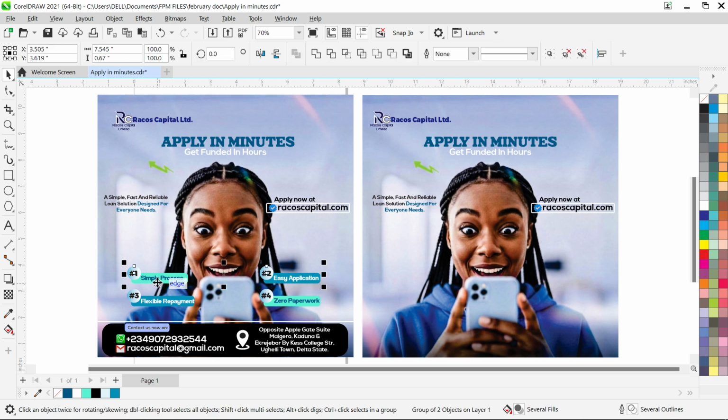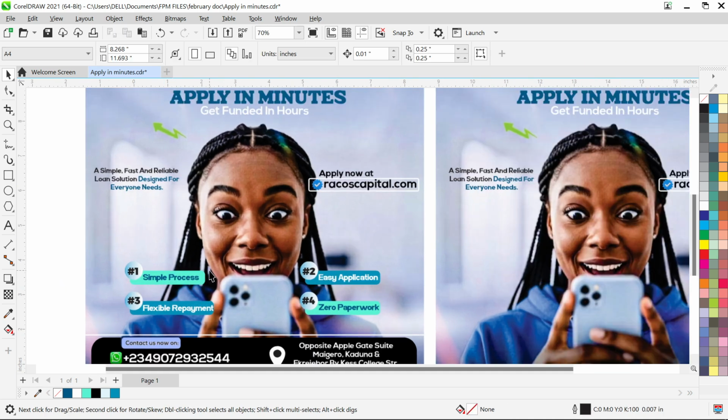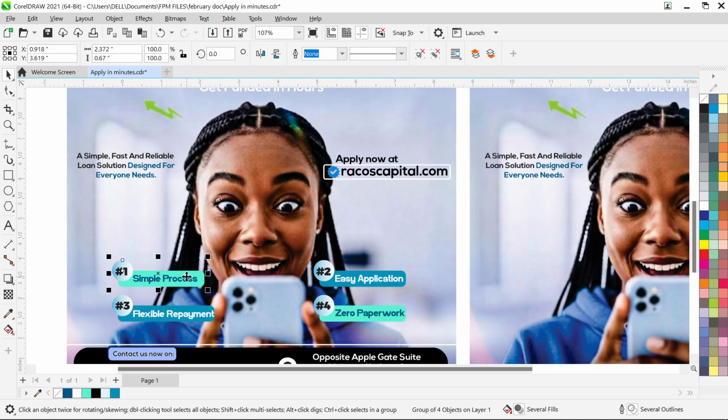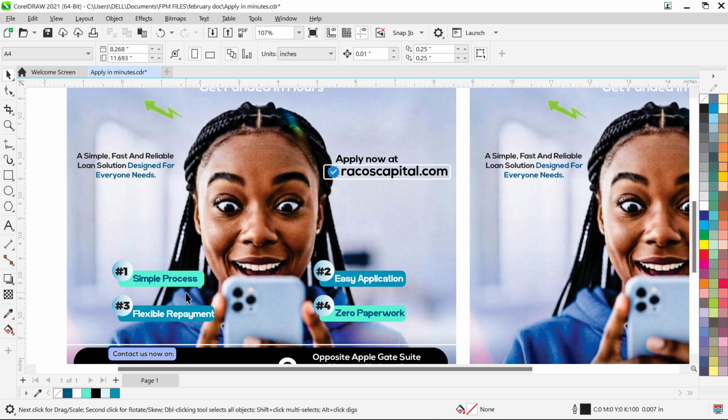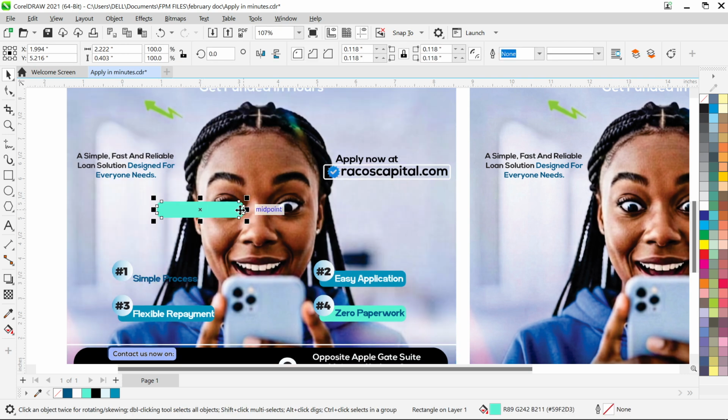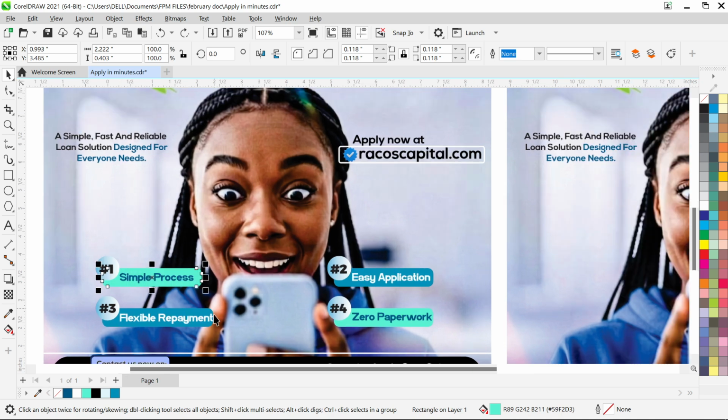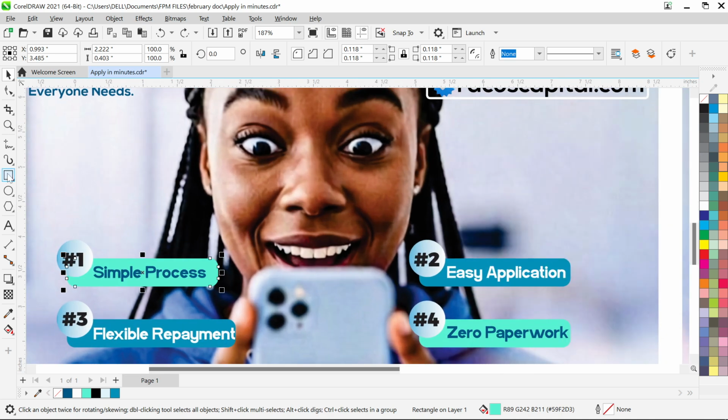Let me ungroup and show you what I did there. Let me ungroup again. I just drew a normal text box, just a text box. Then I curved the edge. Where is that option to curve the edge? Let's click on this. Then I curved the edge just like this.